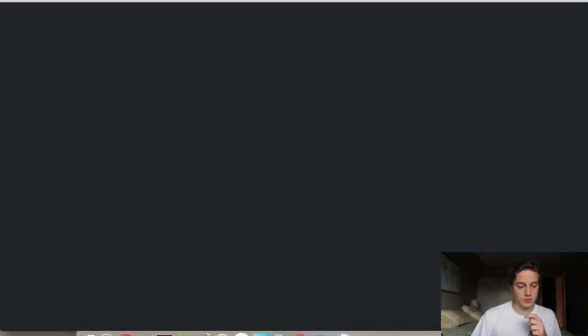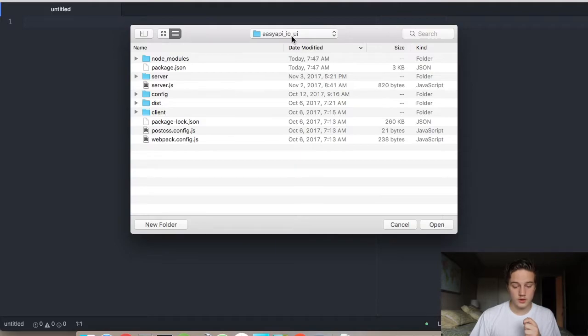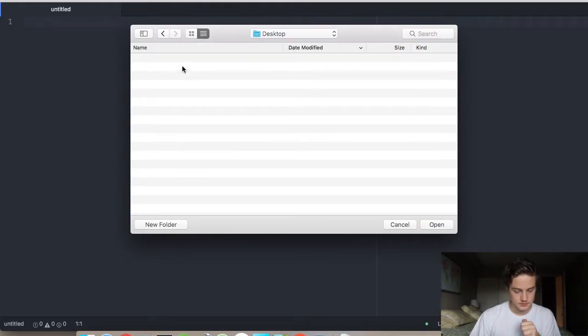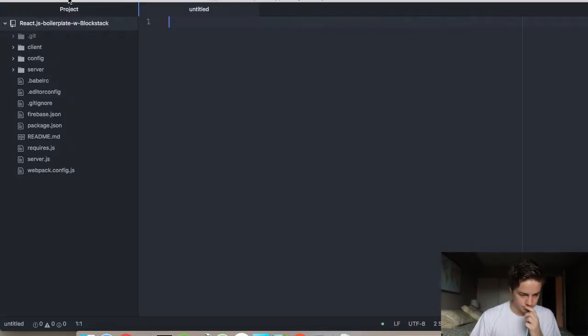It's taking a really long time. What I'm going to do is open up Atom, and then open up my project. I'm going to kind of explain what's going on in terms of code-wise. Here it is. I'm going to hit open.